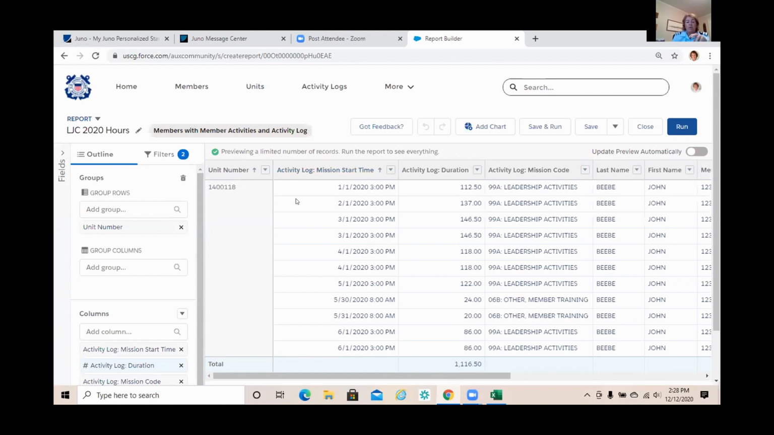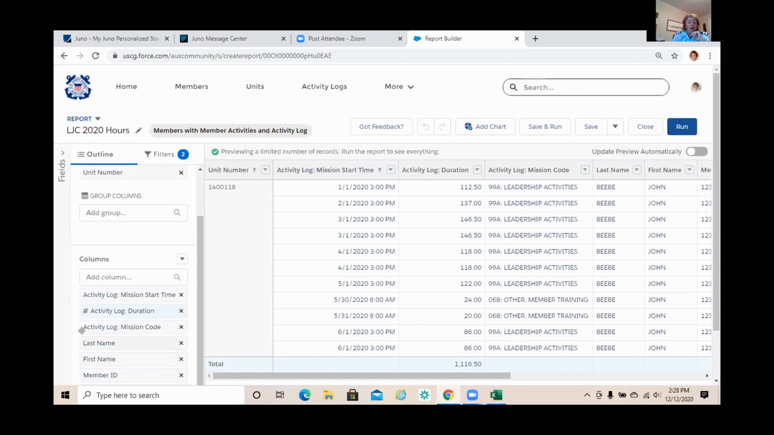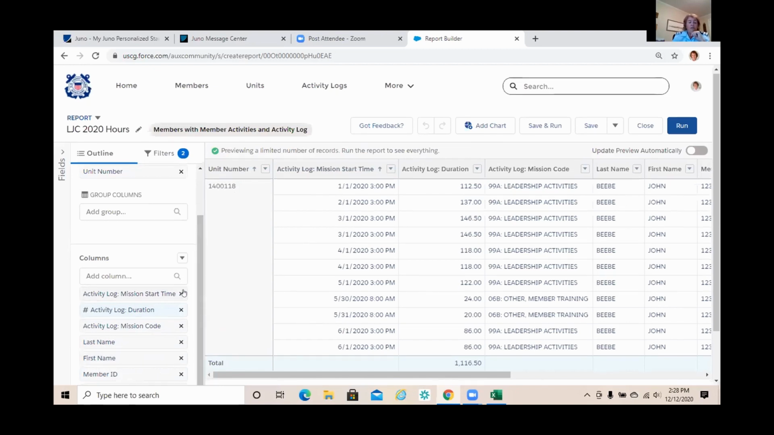So for example, if I wanted everything grouped by date, I would group by date, or I group by mission code. I'm actually going to group it by mission code eventually. I can add columns if I want additional information. I can change some of the information viewed.